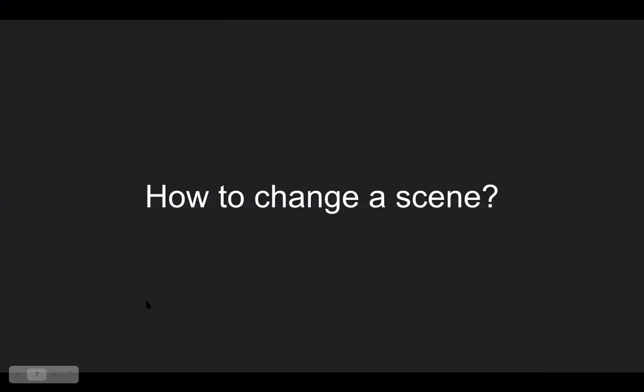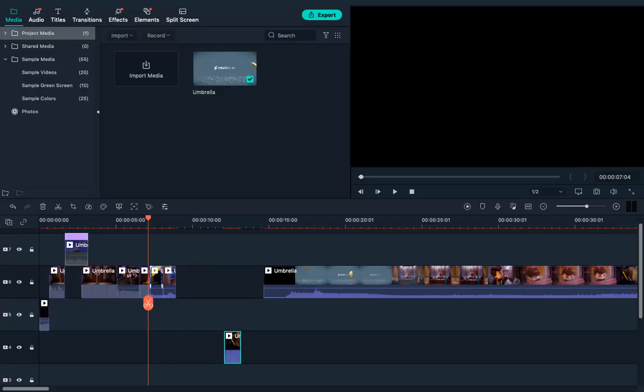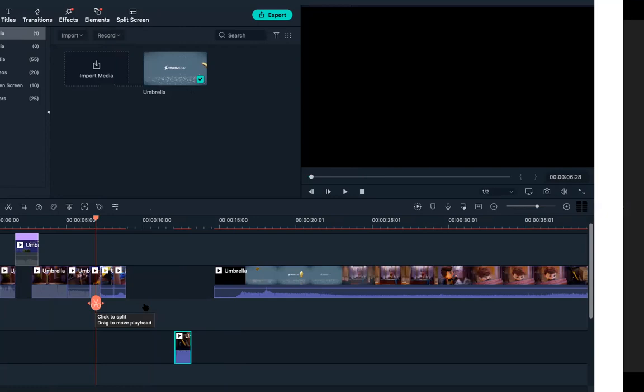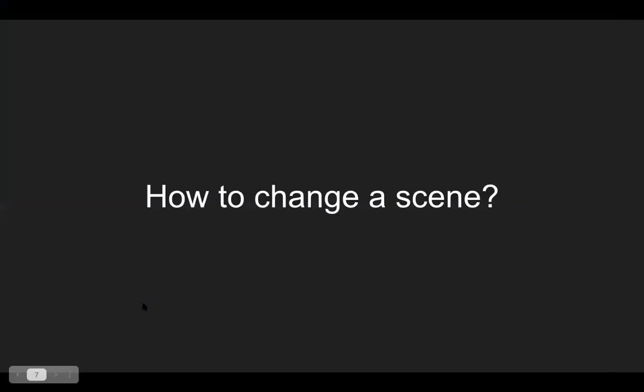Add motion when changing a scene to make it smooth and so that it doesn't look forced. Like this one. Add motion in the scene when you're changing the scene so that it doesn't look forced and it looks smooth. That's how you change a scene.